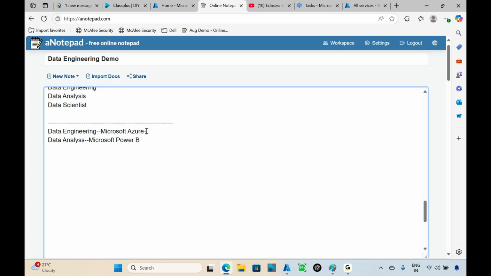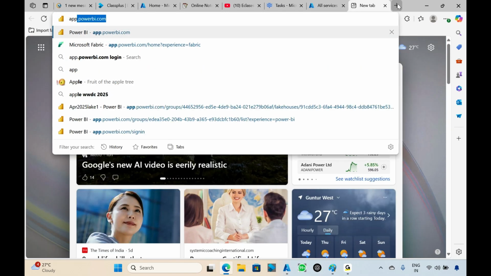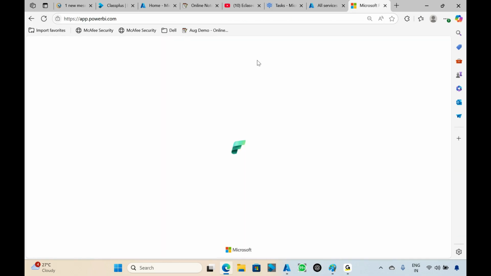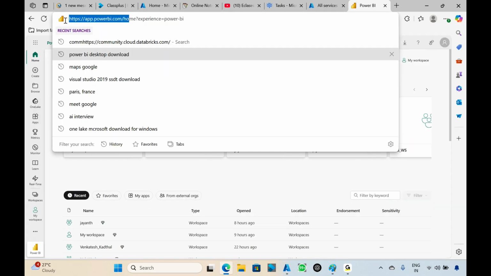So to log into this Microsoft Azure, we have to use www.portal.azure.com. To log into this data analysis, Microsoft Power BI, www.app.powerbi.com, app.powerbi.com. So this is the website you need to log in. I hope you guys understood.